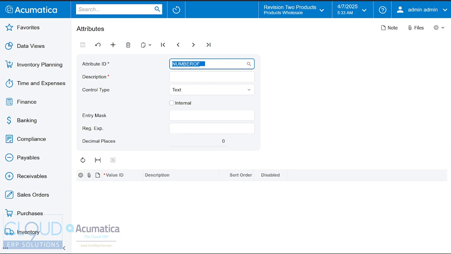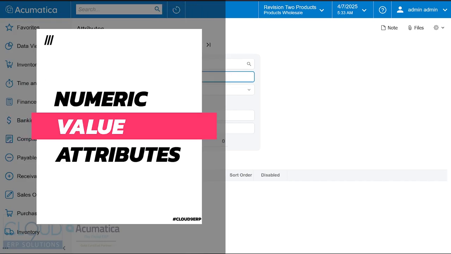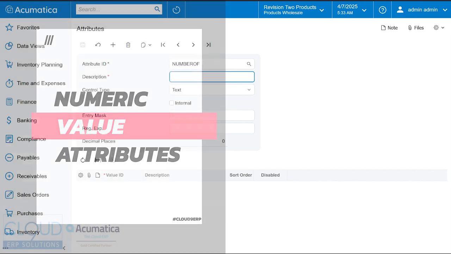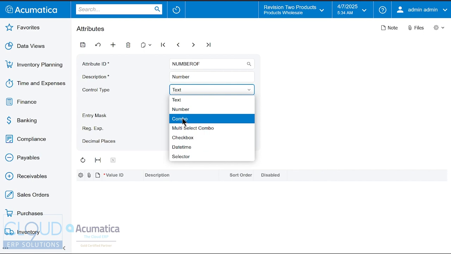In this video, we're going to show you a new feature in Acumatica 2025 R1 that allows you to create an attribute of a brand new type, a type of number. So normally you have the option of text. You can do a combo box, which is a drop down. You can do a multi-select combo box, which is a drop down, but you can select multiple options. You could do a checkbox for like a true false, date time, and you can use a selector, which we have a previous video on, which allows you to pull data from another table in Acumatica, so that you can do a lookup.